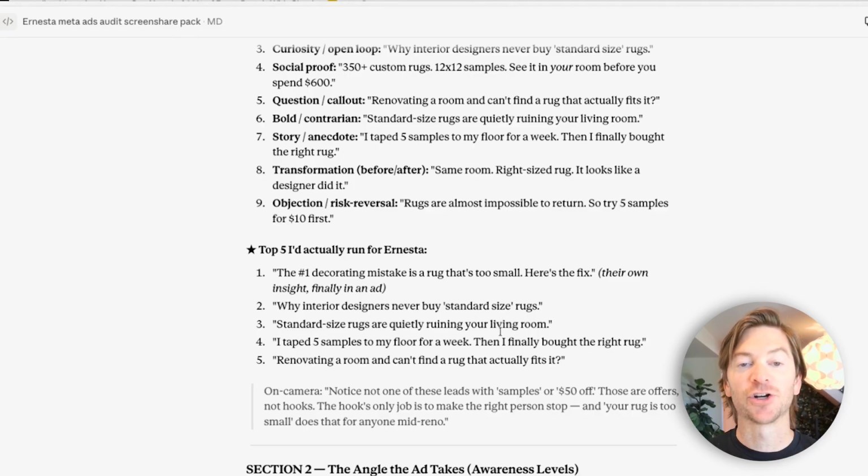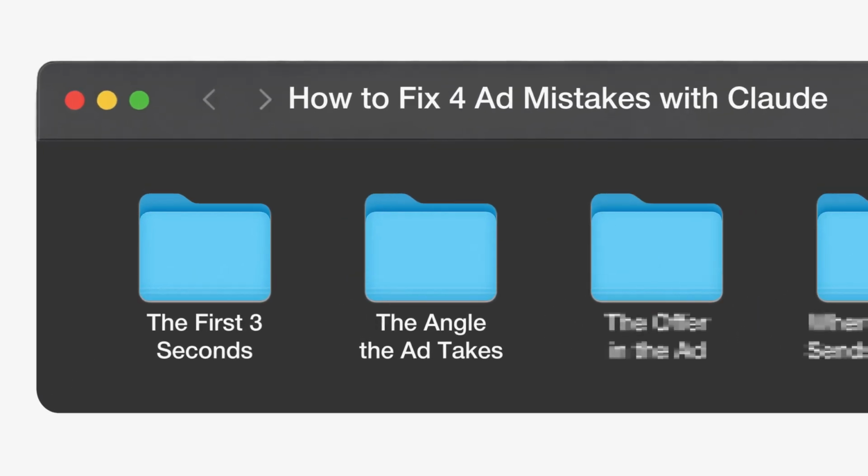So once I kind of get your attention. So Claude can give me up to 15 versions in the time it would take me to just write one. And then I would just pick my favorites to allow me to test. The angle the ad takes. Once the hooks are good to go, I want to know what these ads are even saying.